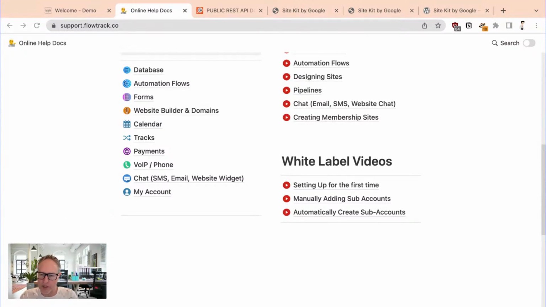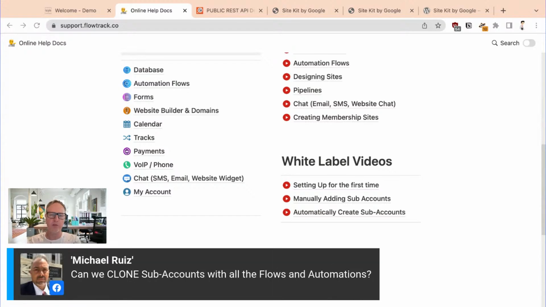Then this guy, Michael, says, can we clone sub accounts with all the flows and automations? So for the sub accounts clone, I think you're basically looking at a blueprint for this. So the process of a sub account is you just create the sub account and then you can add the blueprint to their account. So that's something you want to look at.